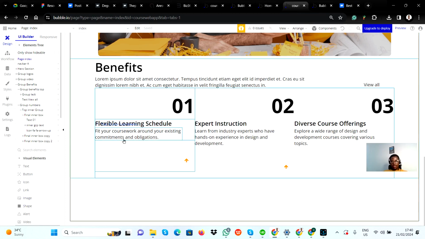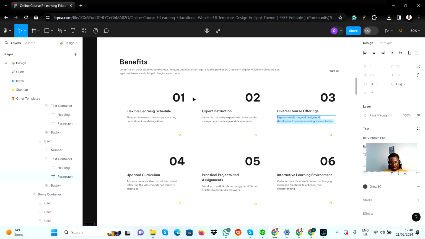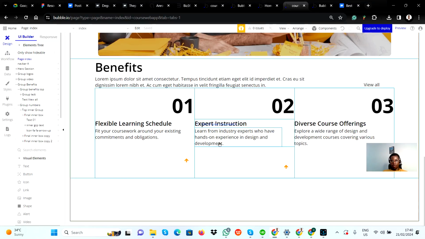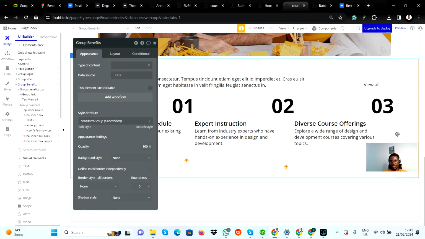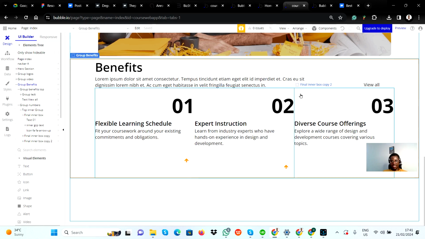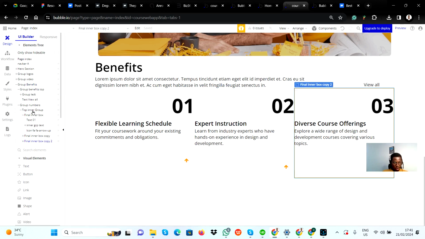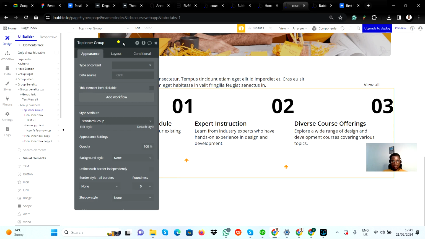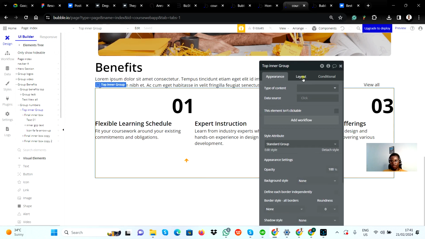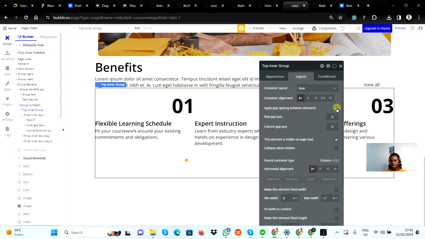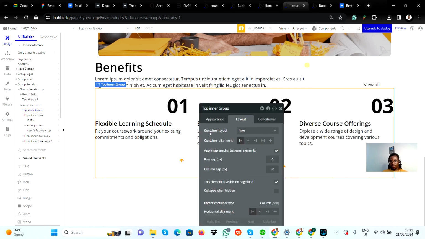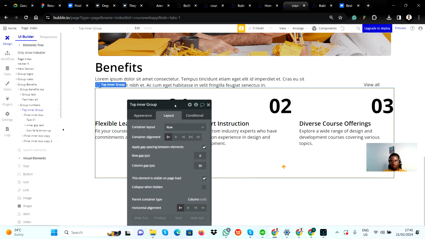Awesome. There we have it, but we can see that there's a need for space between them. So what we are going to do is achieve that inside the top group, the top inner group. So we go to the layout and apply gap spacing between elements, column gap of, let's say, probably 30.